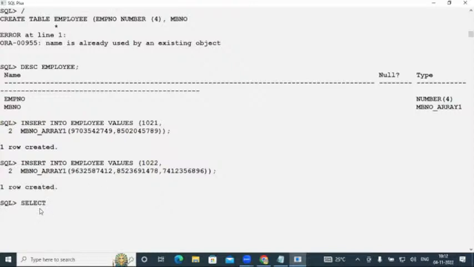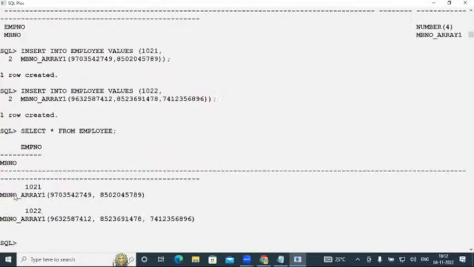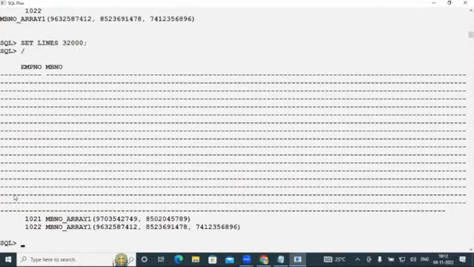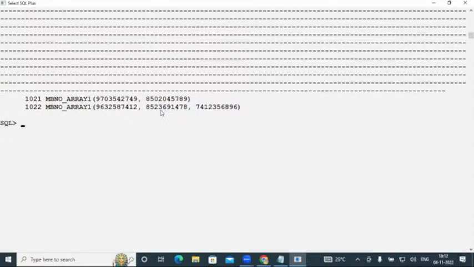Now after that, you can come back and see your employee table and see the first one. The first employee ID saved two mobile numbers in my mobile number column. Next, the second employee saved three mobile numbers, 1, 2, and 3. Three is accepted because my mobile number is a user defined data type array, and its maximum size limit is 3. So up to 3 I can save. Write down below.